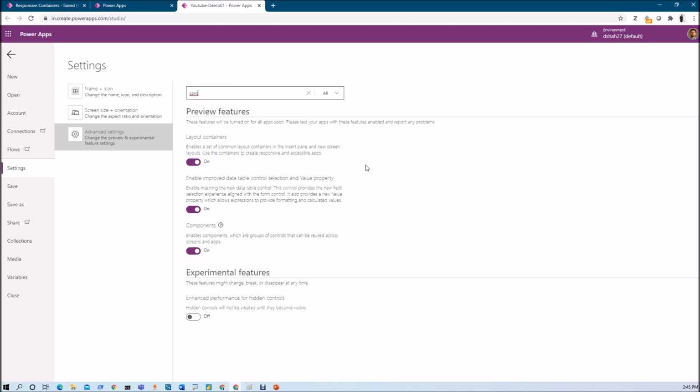For all the existing apps which we already created in this tenant before this feature was rolled out, this feature has been turned off. So if you want to make those apps responsive, you need to turn on this feature.